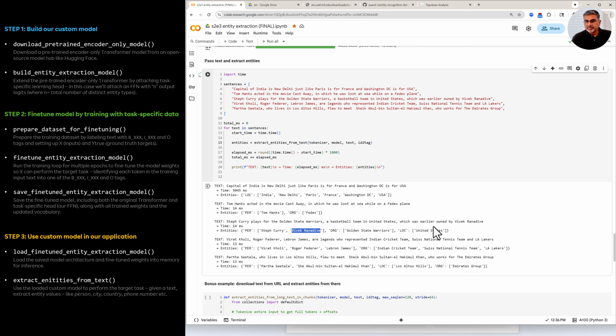Vivek Ranadive is another person, and Golden State Warriors is the name of an organization straddled across three different tokens, right? Let's say I take this, Partha Sitala, that's me, who lives in Los Altos Hills, flew to meet. Just to trick it up, I'm going to give a name that most likely is not there in Wikipedia or anything like that, which is Sheikh Abul bin Sultan al Hakimul Khan, spread across so many different words. It has all these hyphens and whatnot.